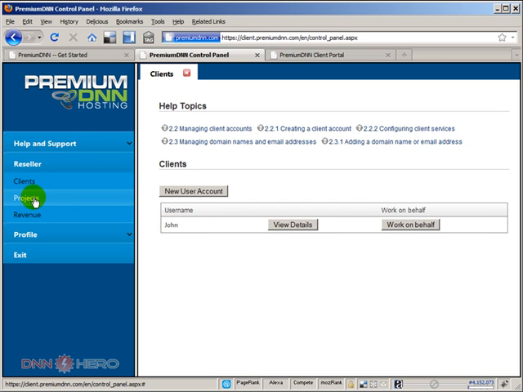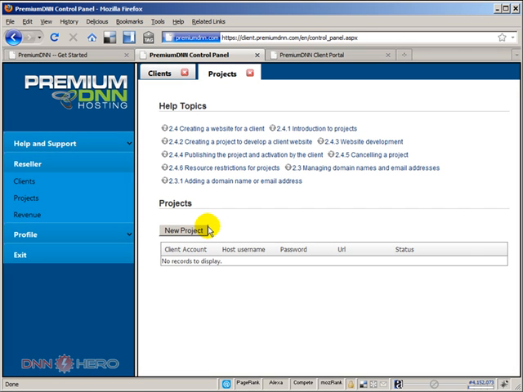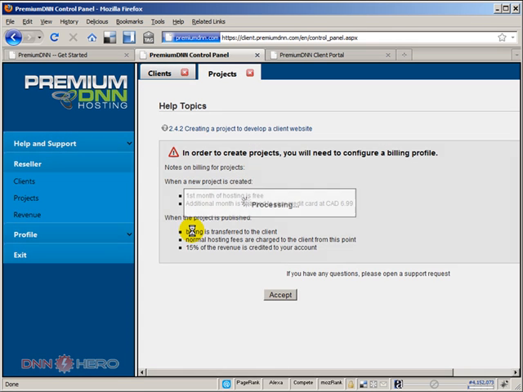Under projects, I can now create a website. If I click on new project, I have to accept a couple of terms that they mention here. First of all, for the new site that I'm going to create now, from my point of view, it will be free the first month. But afterwards, if the site does not go live, I have two options basically. I can either cancel the site, or I can pay a monthly fee of about 7 Canadian, which is about 6 US.